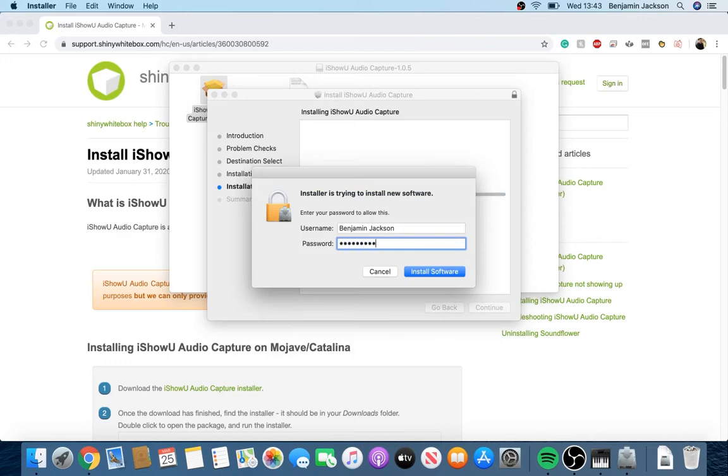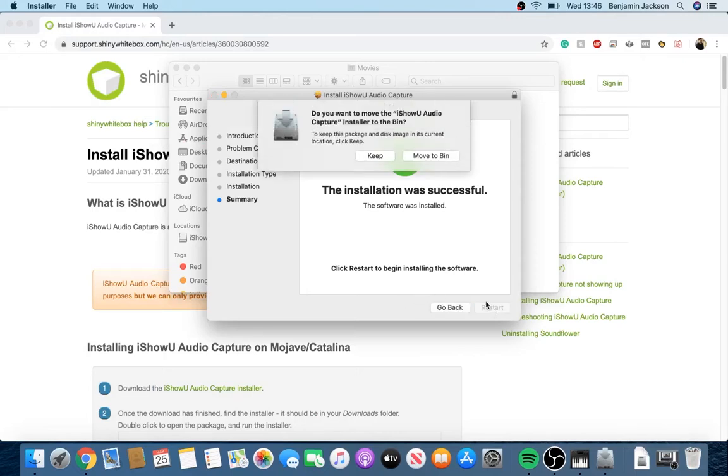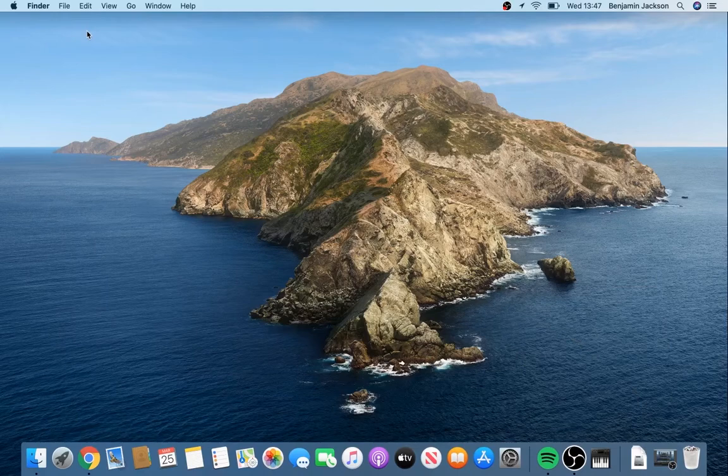You might also have to approve it, as it is an unsigned app, using the security preferences. Just follow all prompts as if you're installing normal software. It might take a couple of seconds to install as well. Great, so now it's installed, just simply hit restart and it'll restart your computer. You can move the installer to the bin or keep it, and it'll restart. Okay, and that's the computer restarted.